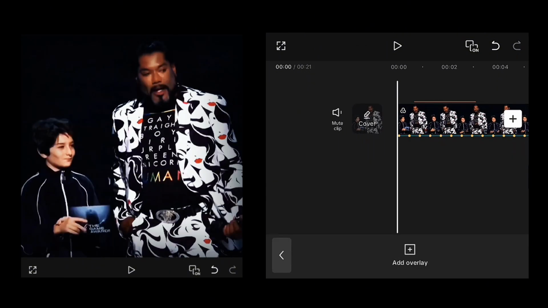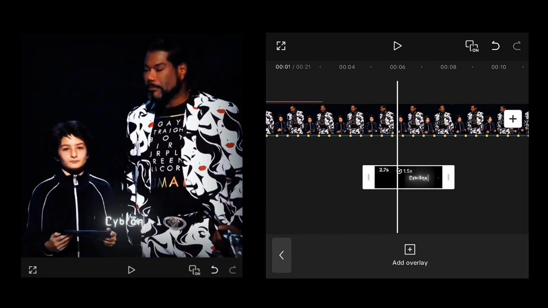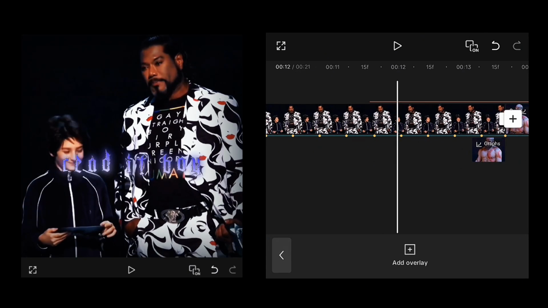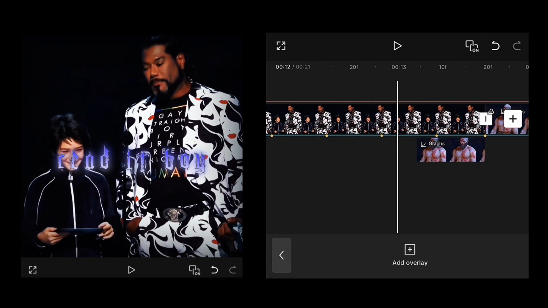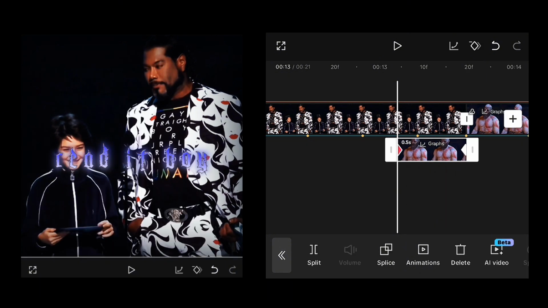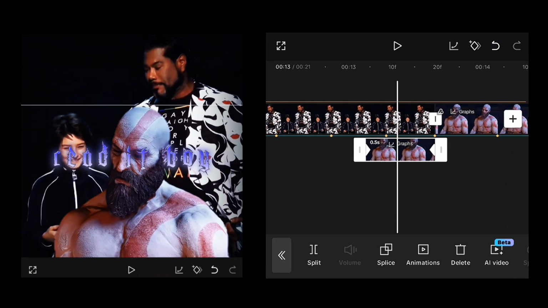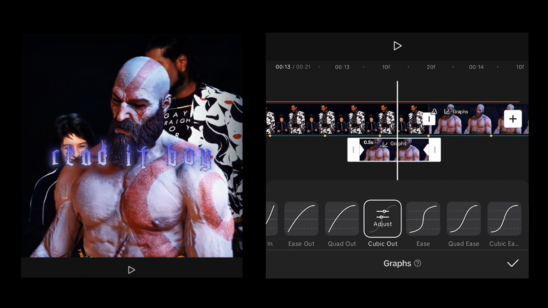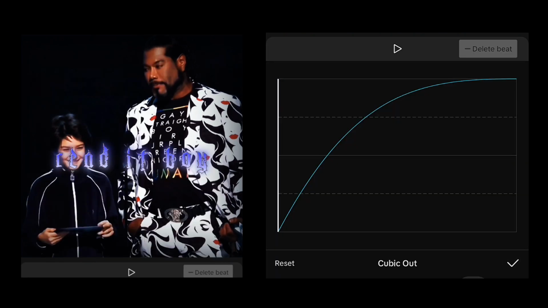Okay, now move on to the overlays. I am using my watermark animation. And then I made this. First of all, I freeze the clip and make it into an image and remove the background and add some keyframes with graph cubic out.